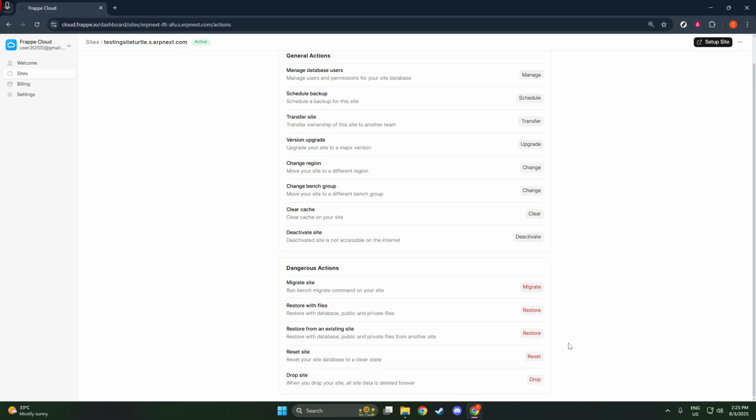When you select this option, it's important to understand what will happen next. This reset will clear the database entirely and remove all data associated with your site. Essentially, this action will return your ERPNext installation to a brand new state, as if you've just installed it for the first time. So, before proceeding, make sure this is really what you want to do.